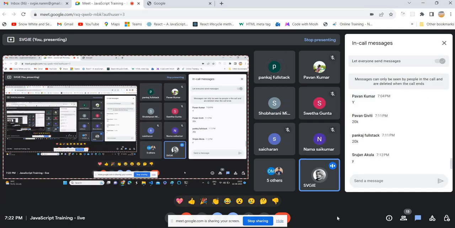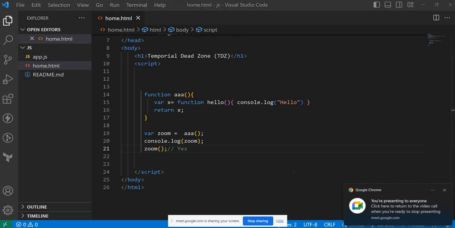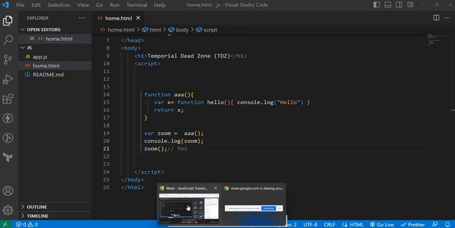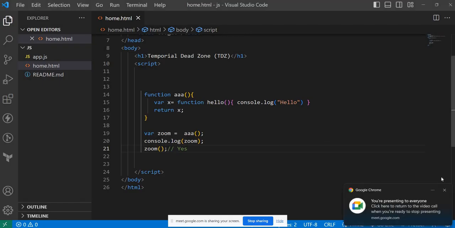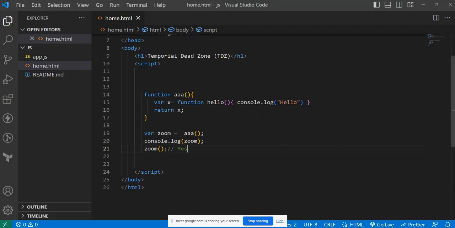Yes, sir. So now we are entering into the actual thing. If anyone has any question, just tell me now itself, because we are entering into the danger zone or temporal dead zone kind of thing. Ready? Okay. So make it simple, what I'm doing.